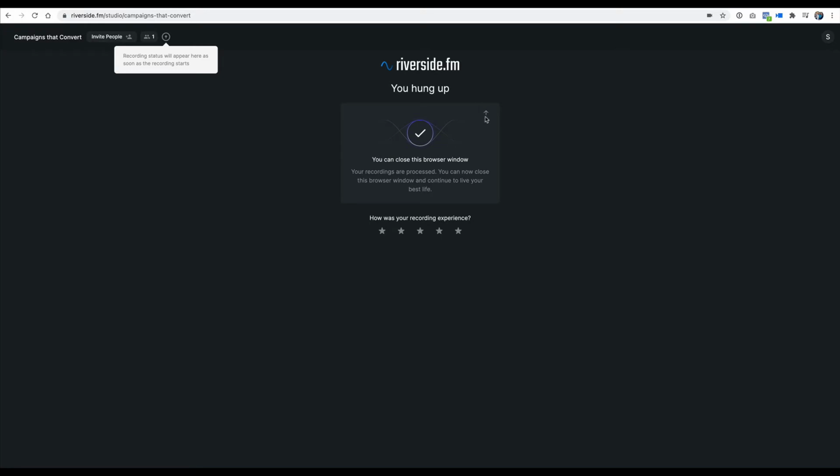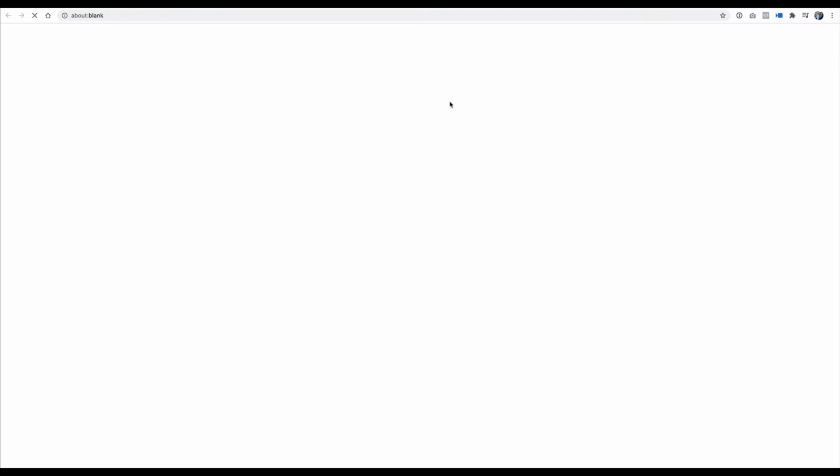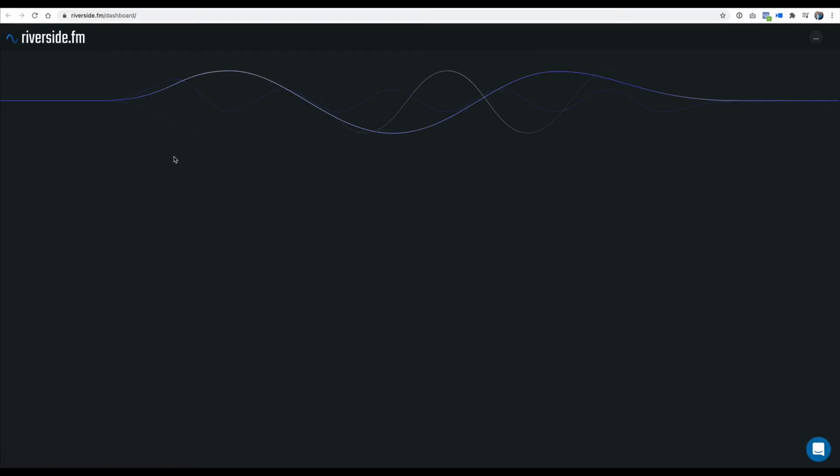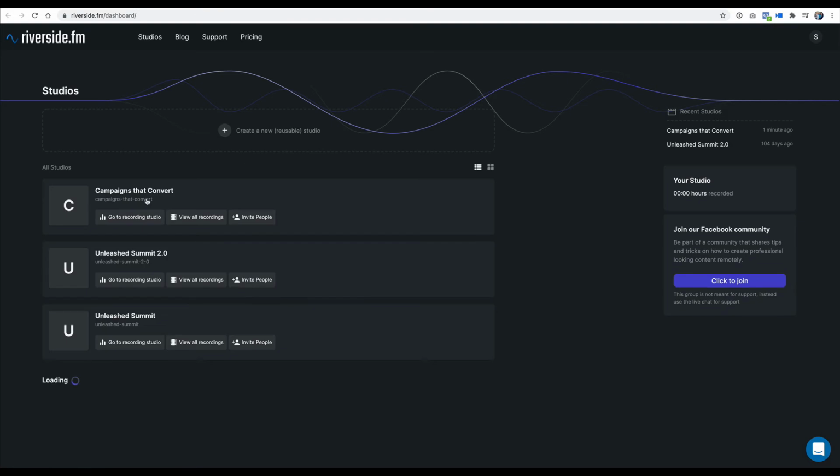You can close this window. Oh, what happens is after it's done recording, it tells you, hey, don't close this window, we're still uploading video. Or, hey, we're done uploading video. You can go back. So let's go back to the dashboard. And right here, you're going to see all of your rooms. And then right here, I've done some recording. So let's go to the View All Recording.